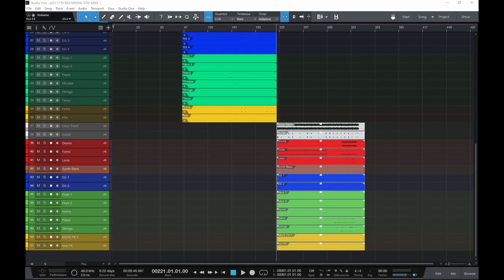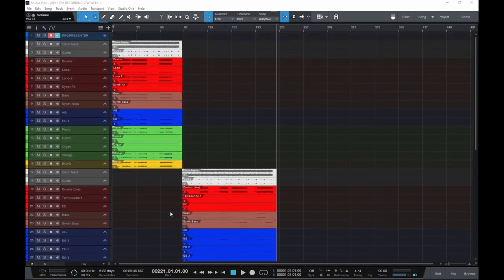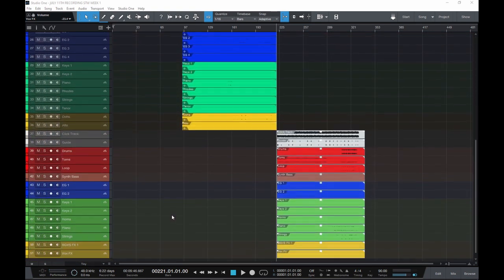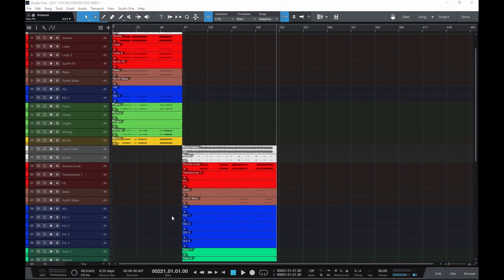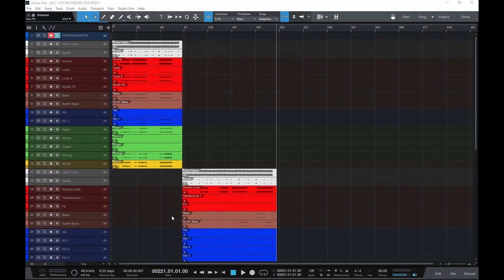Welcome back, guys. We're going to dive in now to getting everything marked and packed into folders to make this cleaner. Because as you can see, having to scroll up and down to organize these tracks is kind of a headache. So the first thing we're going to do is go ahead and put some markers in here.